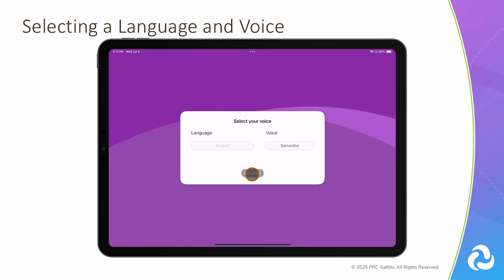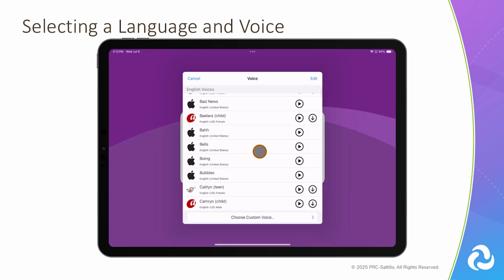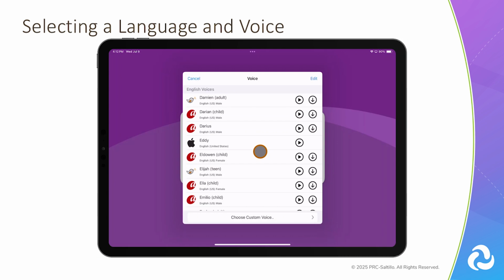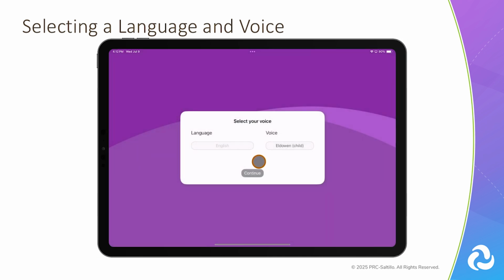Next, you will need to choose a voice to be used with the selected language. When choosing a voice, you can preview what the voices sound like by selecting the speaker icon. To download a voice, you will need to be connected to Wi-Fi and select the download icon. Select a voice, then select Continue.